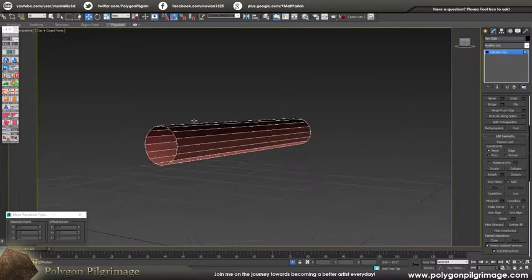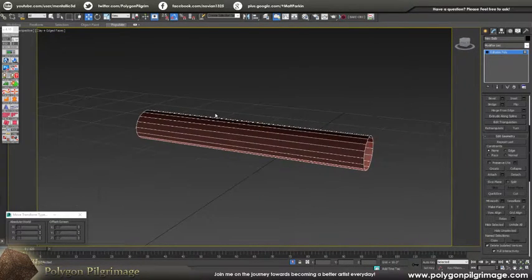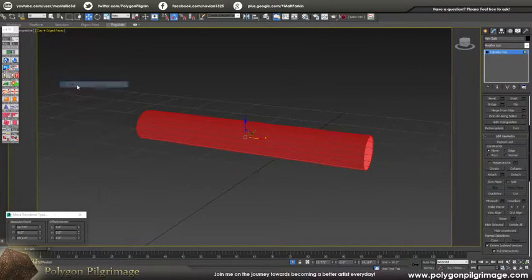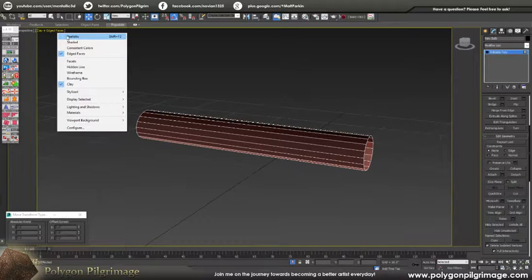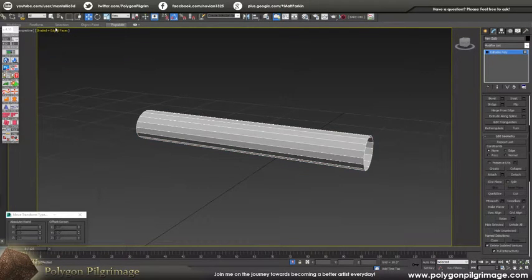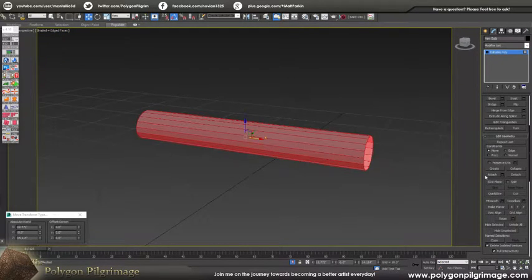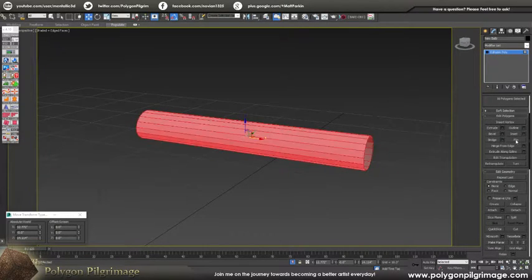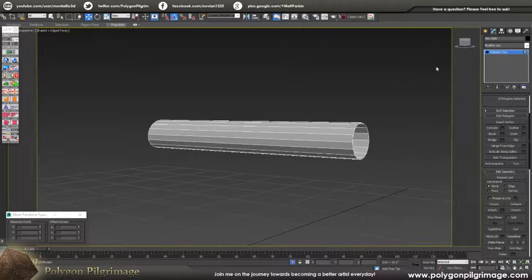I go to clay. Yeah, it's inside out. So that's what I figured. Let's turn off clay. Shaded edge faces. Okay. Select all the polygons, and I'm going to say flip. There we go. Now we're all good.